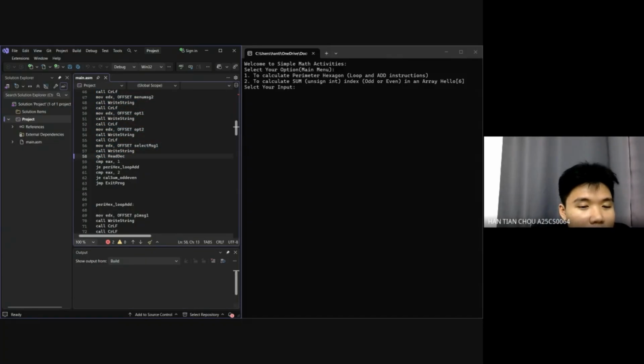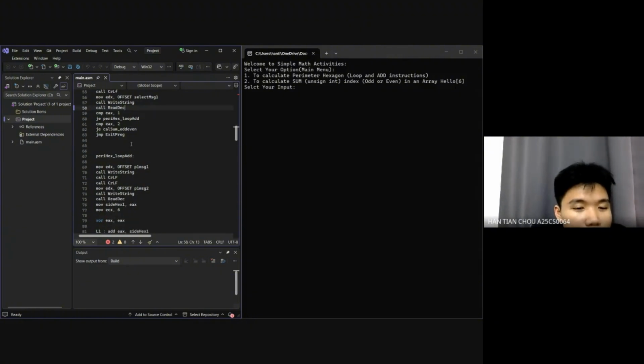After all this outputting, the next command is call read decimal, where the user can input 1, 2 or another value. The first command is to compare EAX with 1. Since the input is stored in EAX, it will be compared. If the user inputs 1, it is correct, then it will jump to the perimeter hex, which does the calculation of the perimeter of the hexagon.